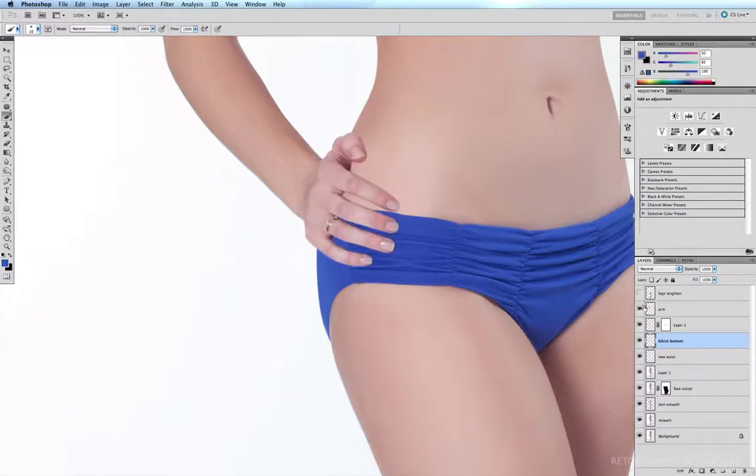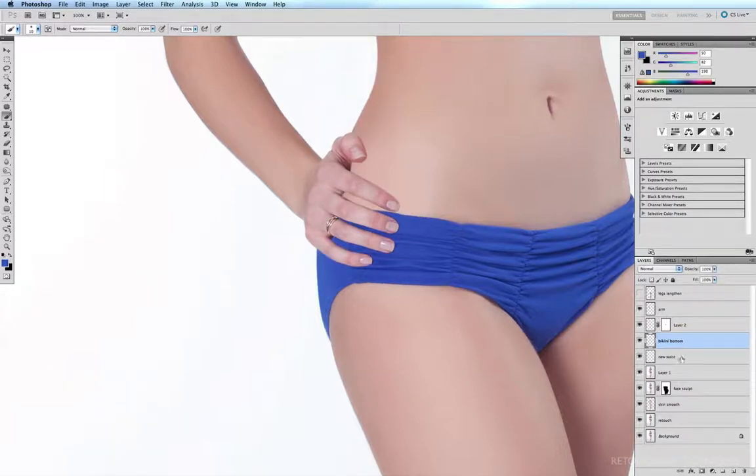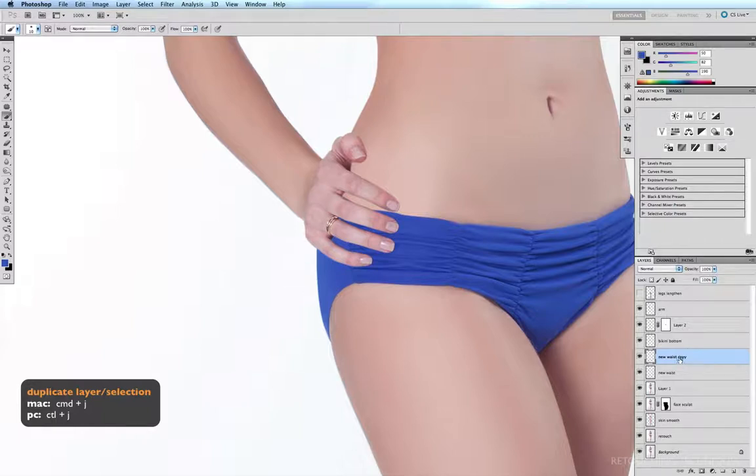And now the only other thing that's missing is the shadows underneath the hand. So if I quickly have a look at the original, we've got these dark shadows and we don't have that, so we've got to fix that. So firstly, I'm going to duplicate my new waist layer just in case I stuff up a little bit. So I've selected it, Command J to copy that, and I'll just rename it, instead of New Waist Copy, I think I'll rename it New Waist Shadows.